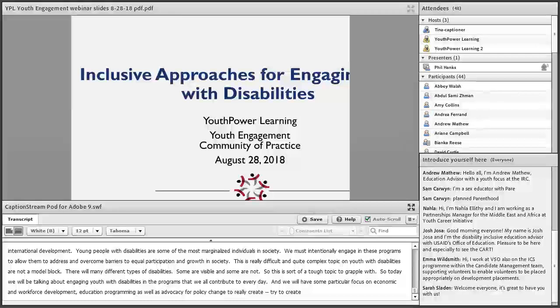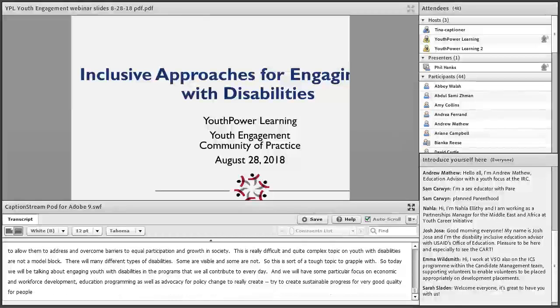And so today we have Phil Hanks from Leonard Cheshire Disability, which is an organization that delivers inclusive education and economic empowerment projects involving young people with disabilities. It also supports youth with disabilities to participate in politics and advocate for policies to advance their rights.